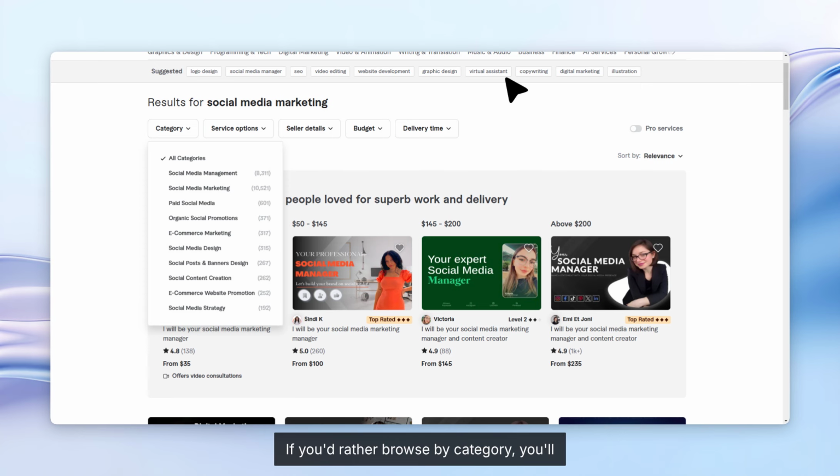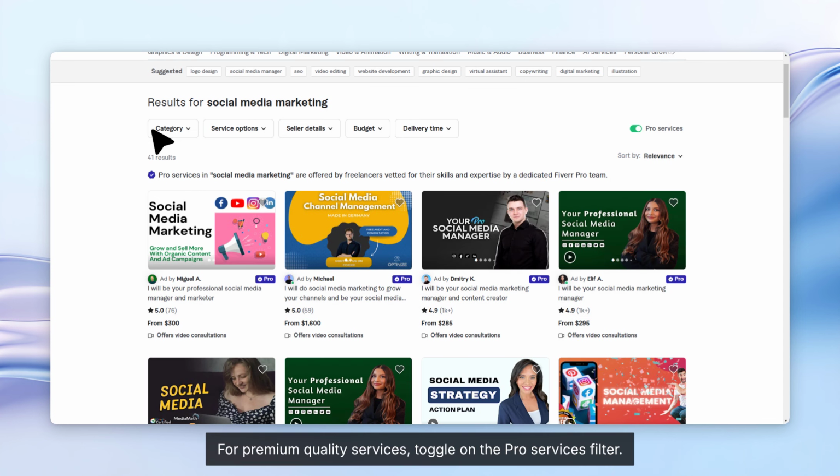If you'd rather browse by category, you'll find the Categories tab right here. Just hover over it to see all available options. For premium quality services, toggle on the Pro Services filter. This limits results to verified professional sellers.